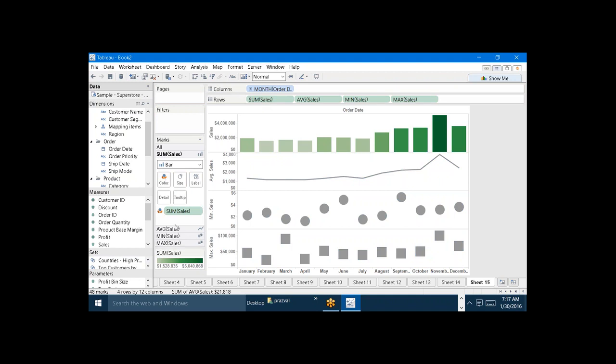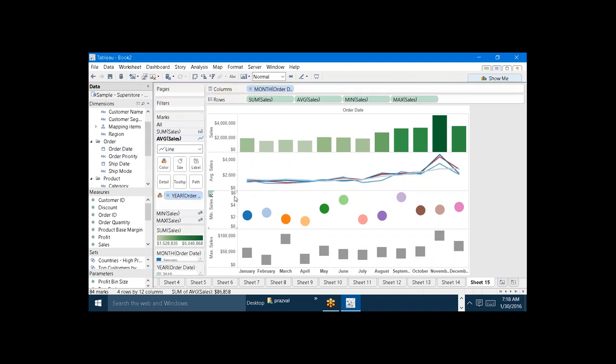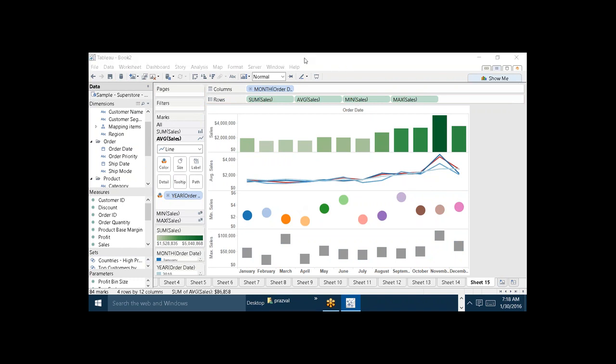And I would like to color the average sales or min sales with the month. So how to color min sales with the month? Hold the control, drag the min sales and drop it into color. And I would like to color this line with the year. So just go to the sum of sales, just drag the date and drop it into color. So here we're coming with the year. So in this way we can take n number of measures and build the combination charts.